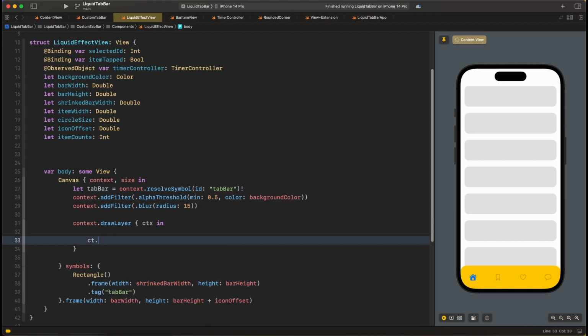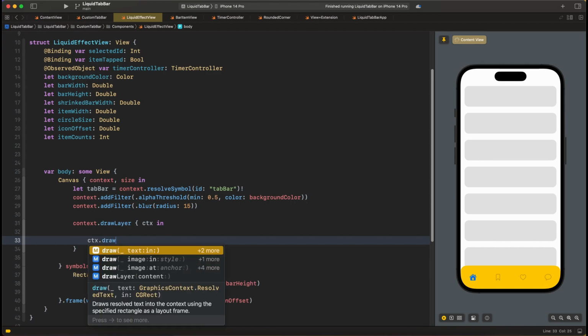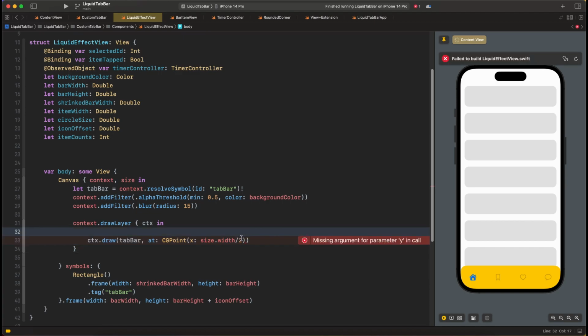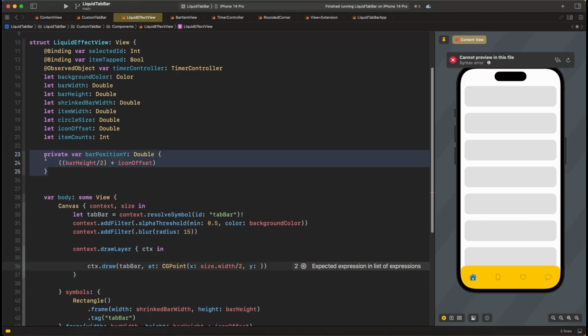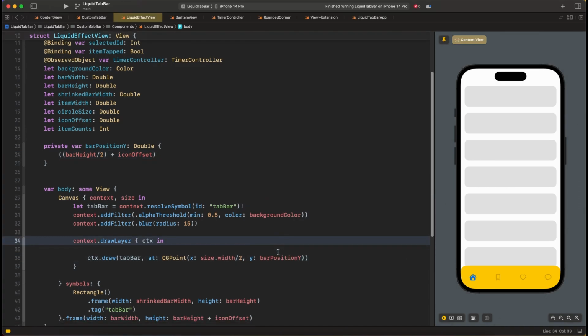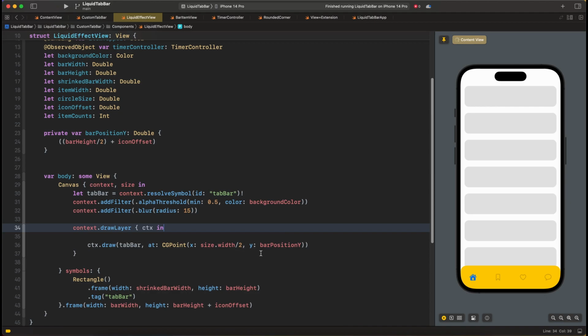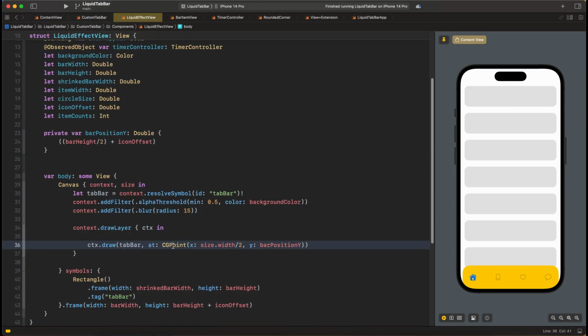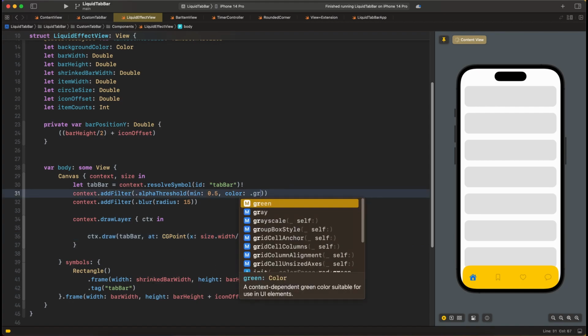Inside the draw layer, we are going to draw the background bar. At CG point, X is size.width by 2. And for Y, we need a computed property to extract the logic. Then set it to Y, and that will position this background exactly behind the actual background. If we comment them and change the color, we can see it.